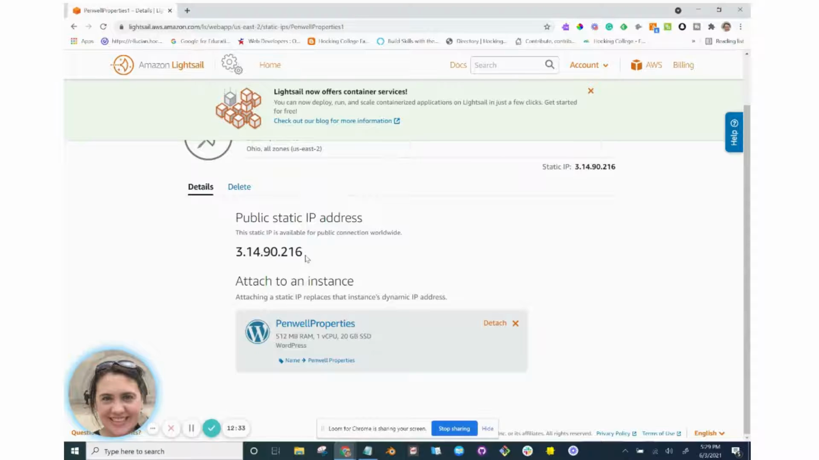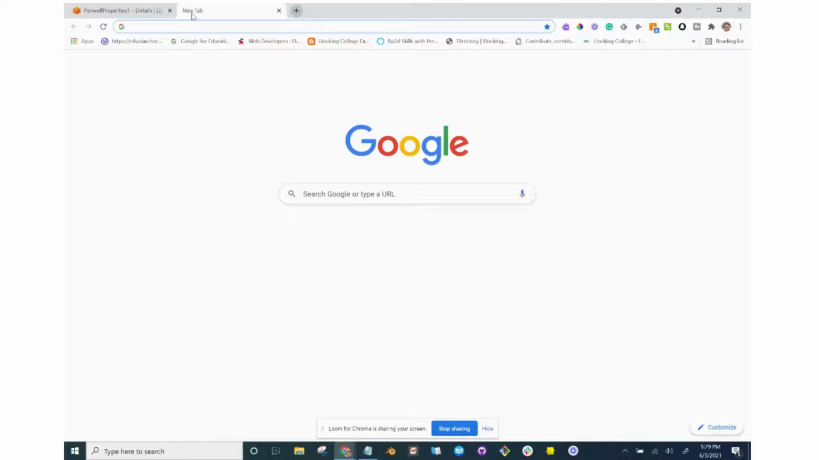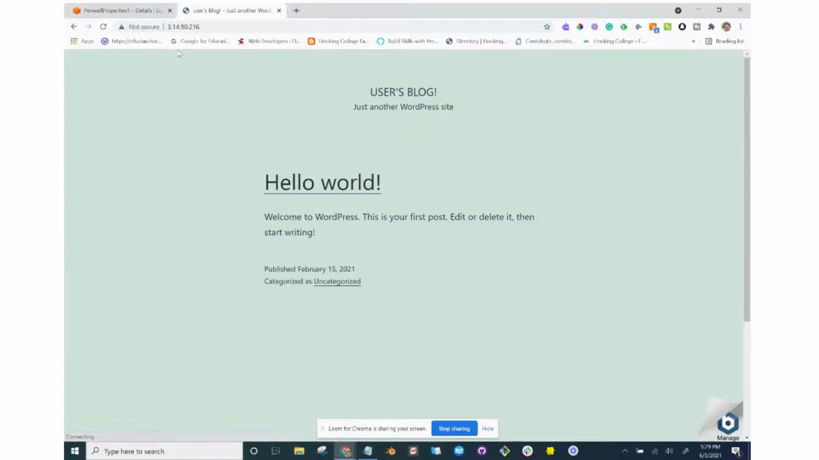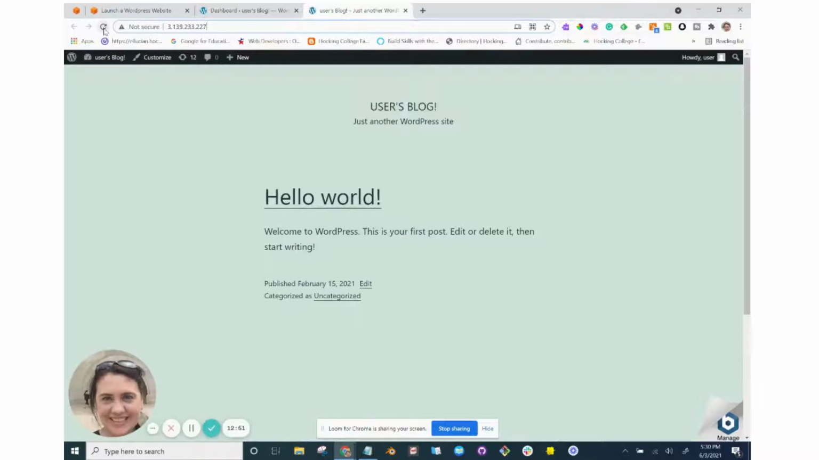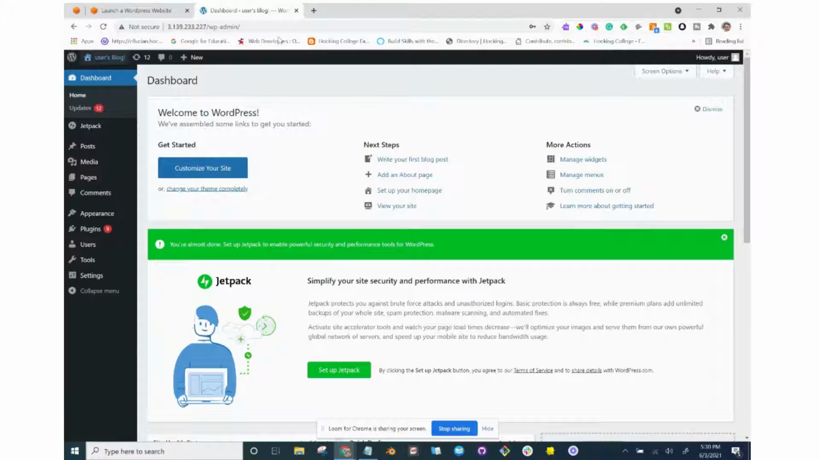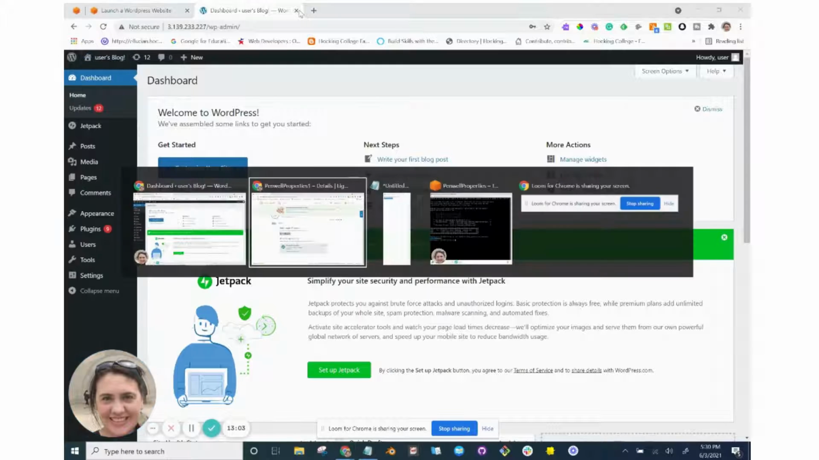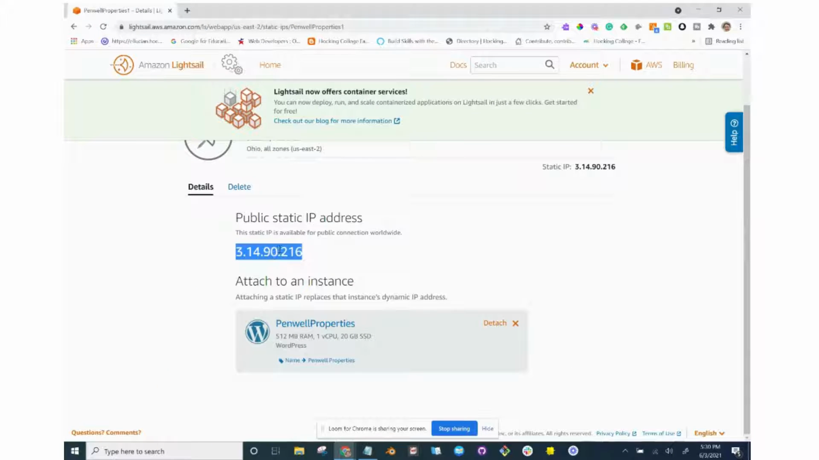So we got an IP address. The static IP is available for public connection worldwide. Let's see what would happen if we copy and paste this. Okay, so again, hello world. Let's open this up again and hit refresh. I've not stopped and restarted my instance, so this probably will stay the same if I had to guess. But whenever we do stop and start our instance for whatever reason, this IP address will always be the same.